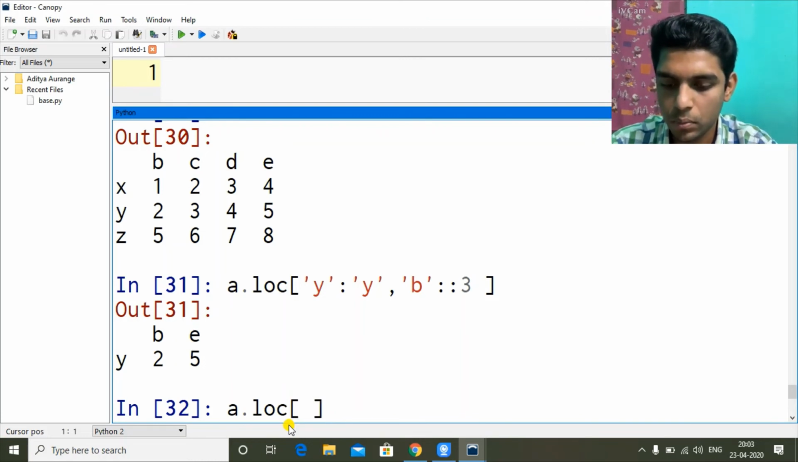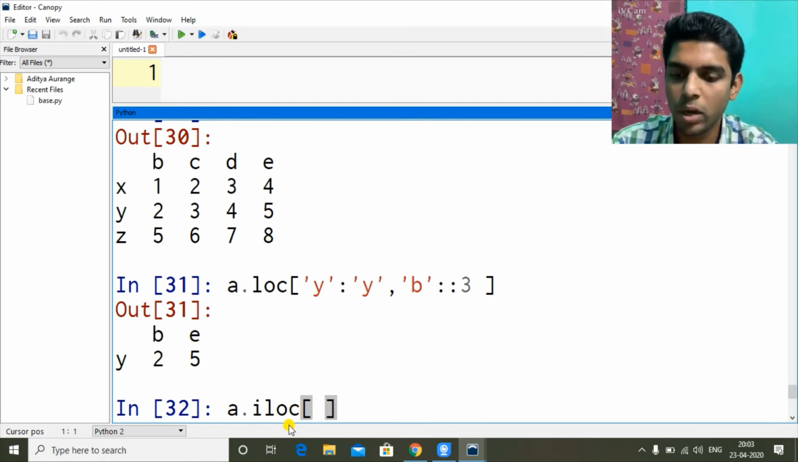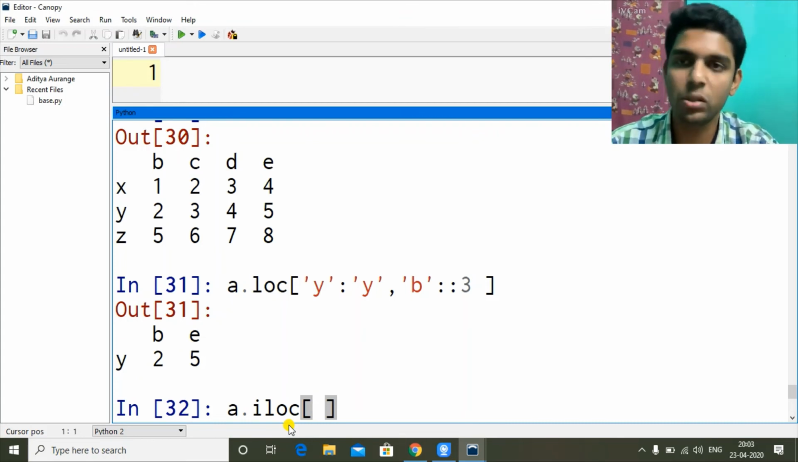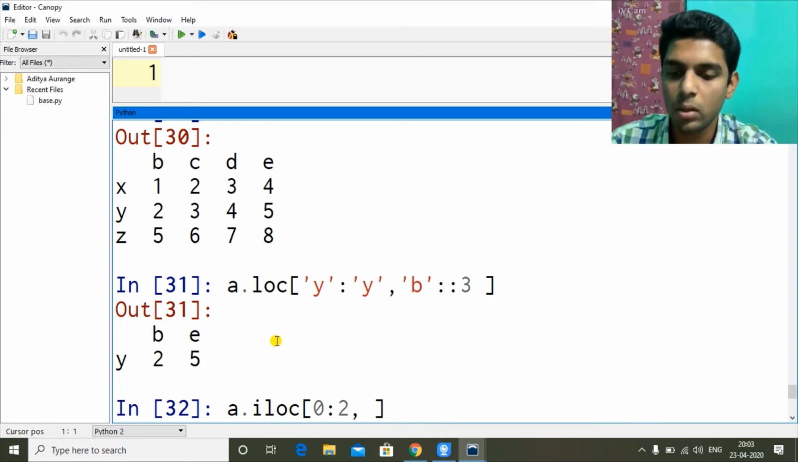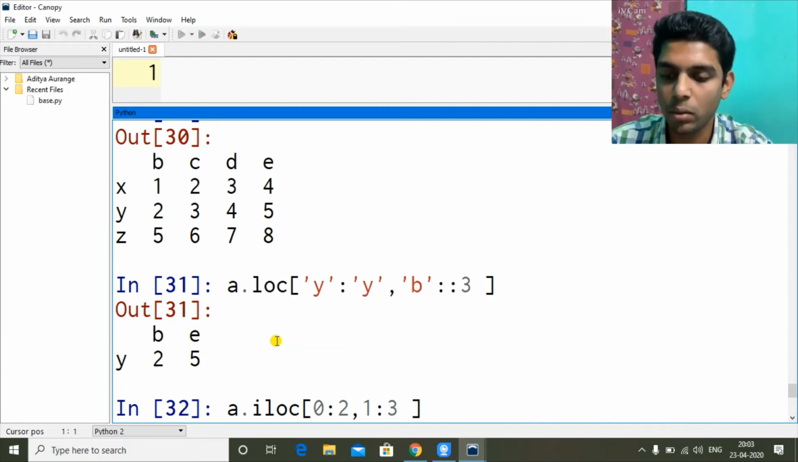ILOC. So here also rows, if I don't want to do indexing in terms of X, Y, Z, I can, like first the row part, I want let's say the first 2 rows only. So if I do 0, so X has 0 as the corresponding value, Y has 1 here, Z has 2. So 0 till 2. So I am giving 2, it will take 0 and 1 only. Comma. In the columns also B has 0, C has 1, D has 2, E has 3. So let's say 1 onwards, I want the C column till D only. So 1, 2, 3. So 1, 2 will get included.